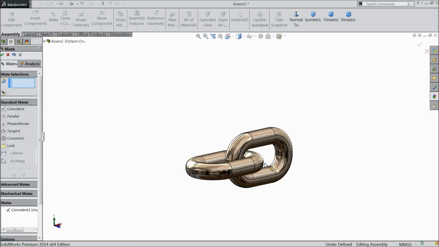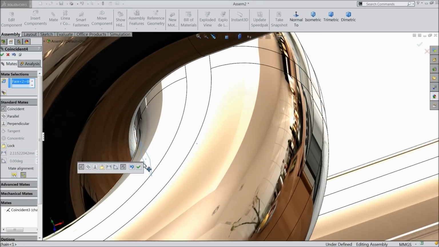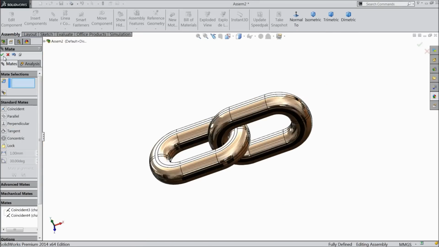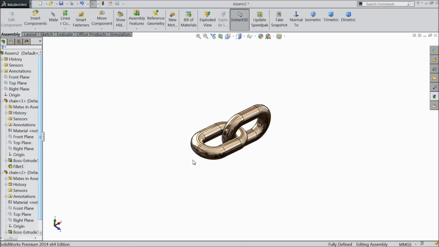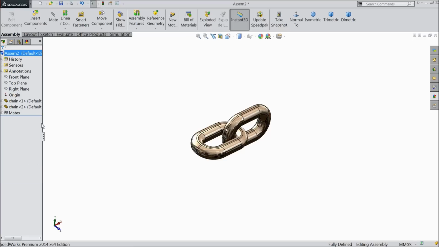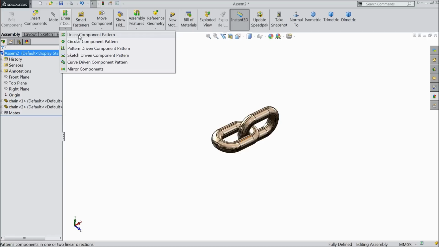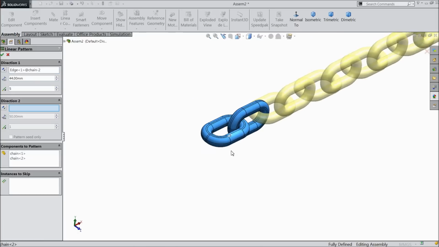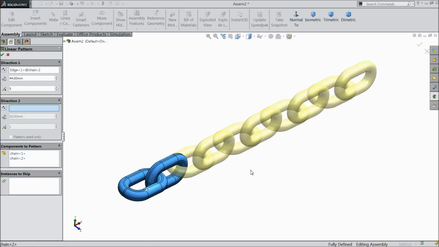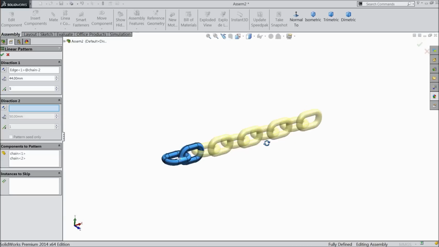Okay, now we will select this face and this face. It's coincident. Okay. Now the one link is created. See. So just now we will try to make a long chain with the help of pattern command. Choose here linear pattern. Select here both the components and select any horizontal line. See, it's going this way. Keep distance 44 mm. This is also sufficient.